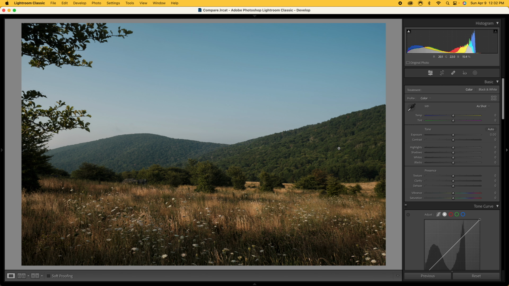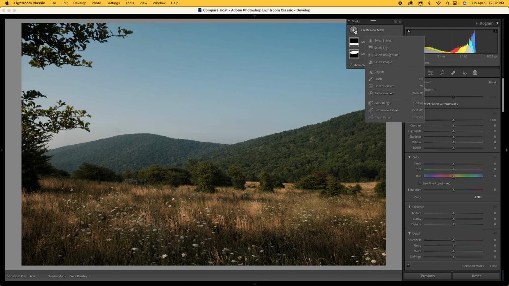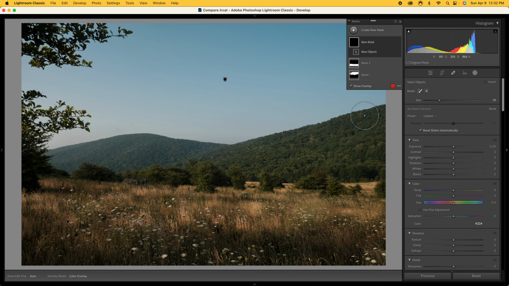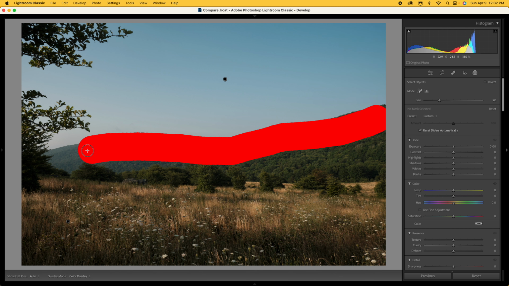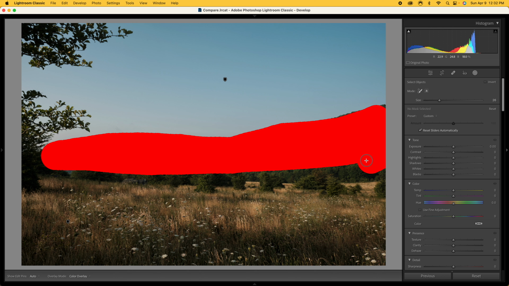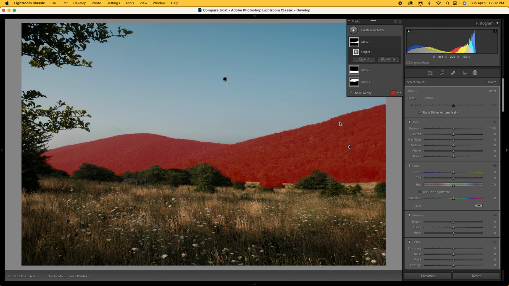Now the last section here would be our background, which is these mountains. So we're going to do the same thing for a third time. We're going to create a new mask, objects, and I want to paint over just enough of these mountains so it grabs that, but not really anything else. Okay, turn show overlay off.